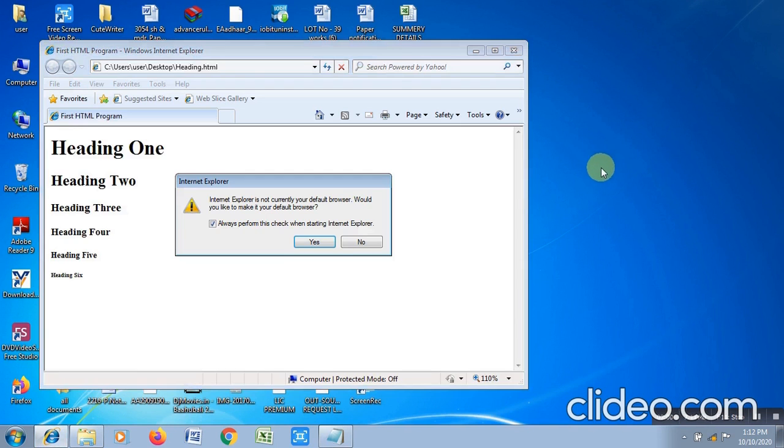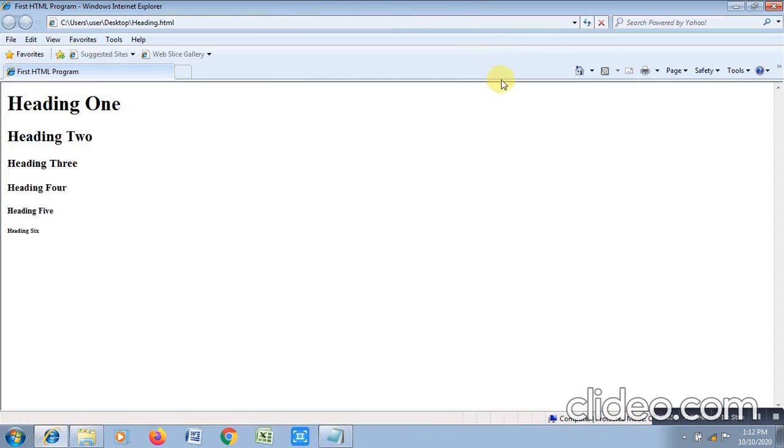Okay, go to desktop. There is a heading file. Right click on it and open with Internet Explorer. So this is your Internet Explorer browser. In this way you can open the heading file.